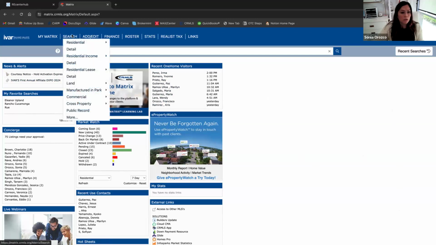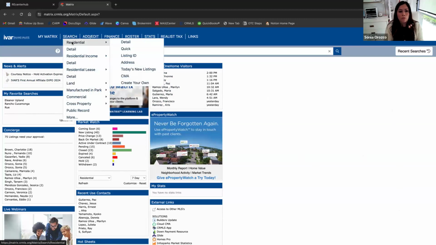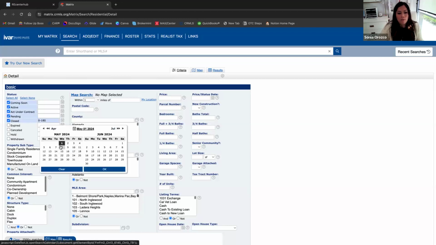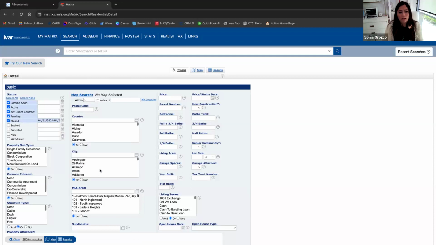So if you're going to go here, search, and then again, you always want to compare apples to apples. So if you're going to do residential, search here, go into detail. So if you want to see what's on the market, you're going to mark all of these: what's in escrow, what's closed. And then here is where you're going to determine your dates. So let's just say a month back. Let's say you want to do all of April. So you'll go back, and then you can select April 1st to April 30th. So it gets the whole month of what's closed.